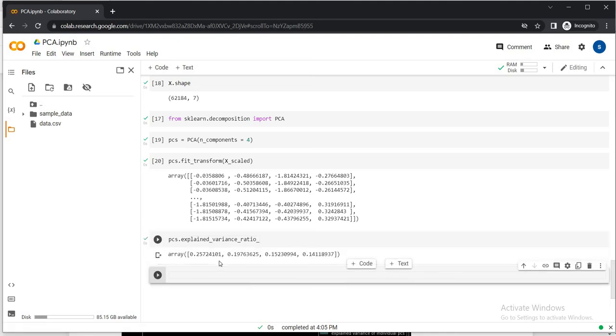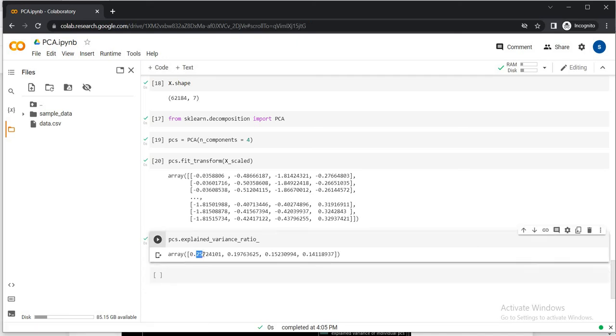So this is the explained variance ratio. That means the first principal component has got 25.72% of the entire data. The second principal component has got 19.76% of the entire data. The third one got 15.23% of the entire data, and the fourth one has 14.11% of the entire data.